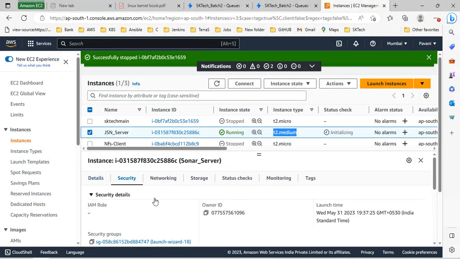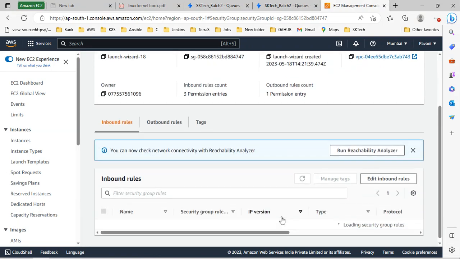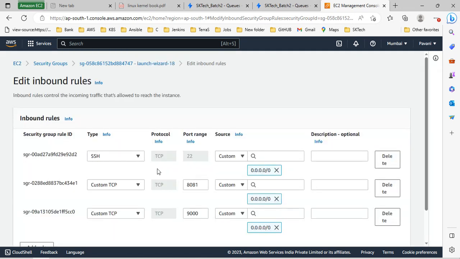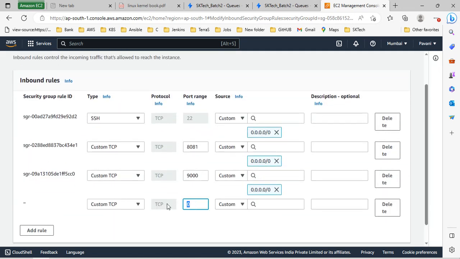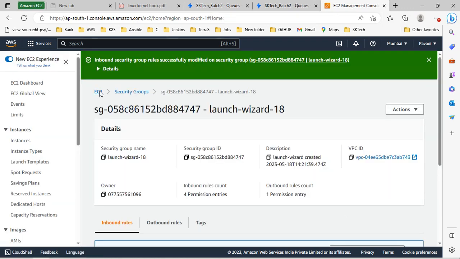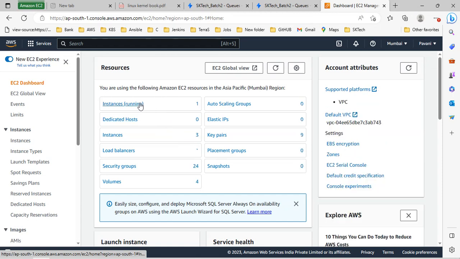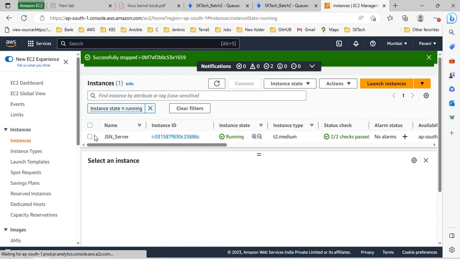You are already familiar with how to open the portal. If you are not sure, you can go and watch the video. I already uploaded it on my channel. So 8080, let me add, then click on the IPv4 version, then save the rule. Simply you can pick up the public IP, add colon 8080, then hit enter. That's it. It will open your Jenkins dashboard.